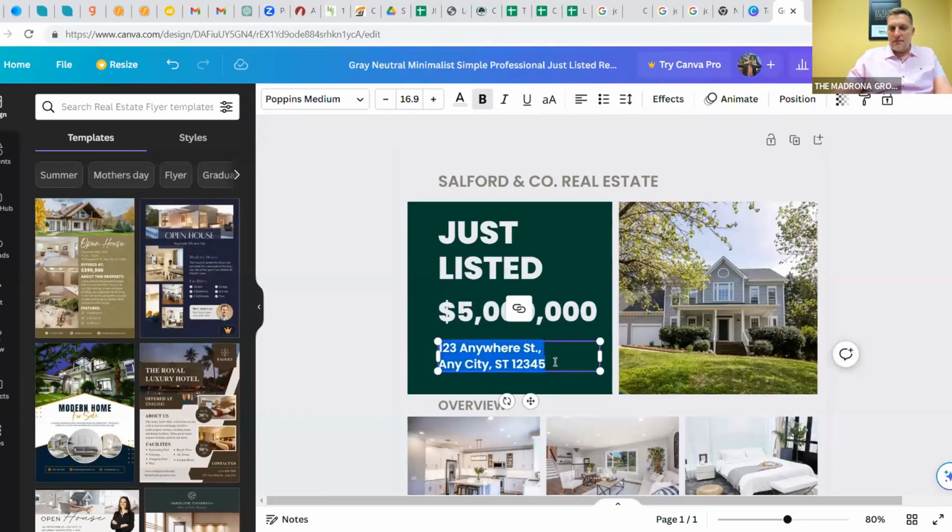Obviously, our listing isn't going to be at 123 Anywhere Street. So I just highlight the box, highlight the text, and mine is 456 Anywhere Street in Big City. Okay, so simple stuff. All right.